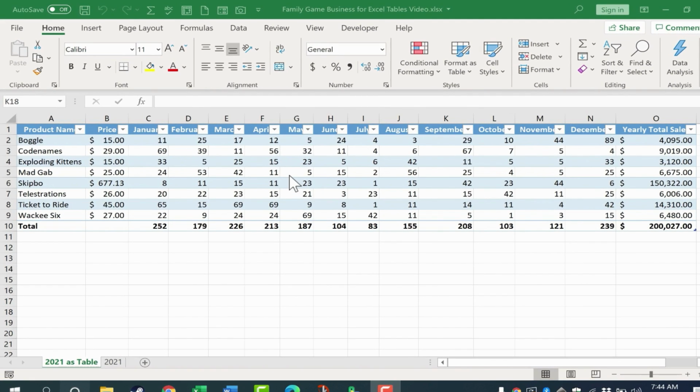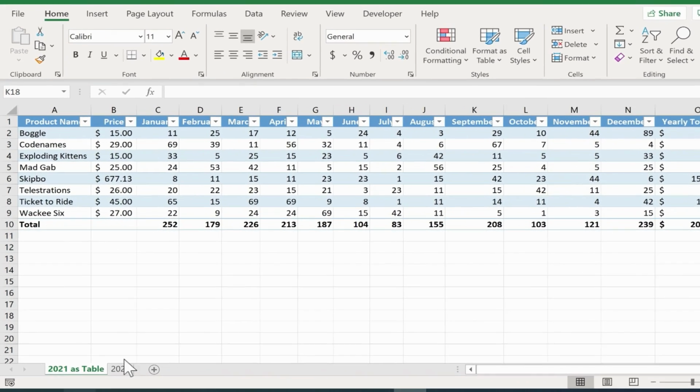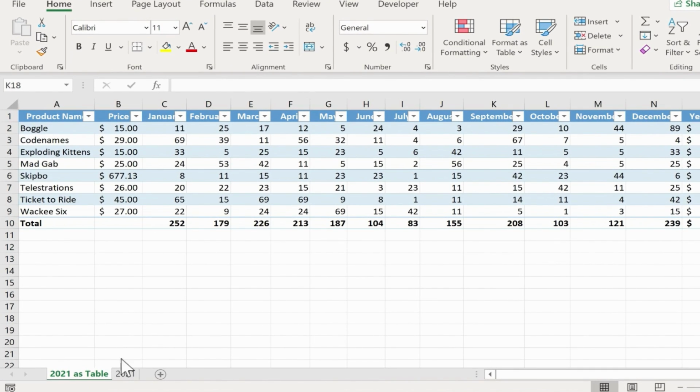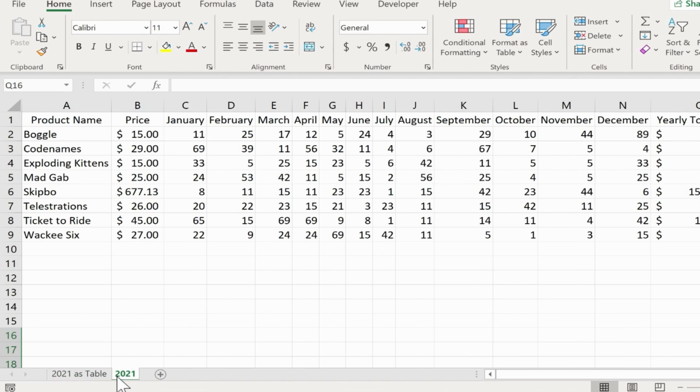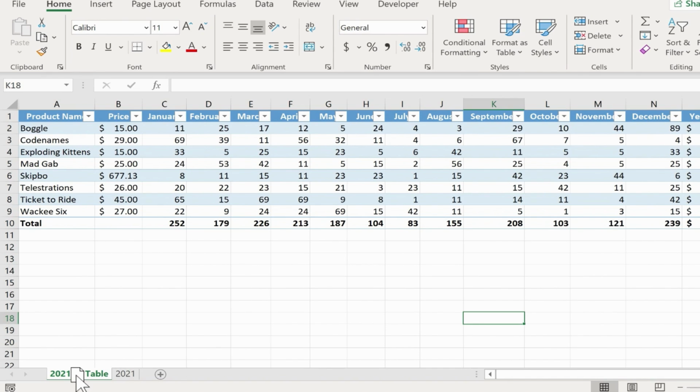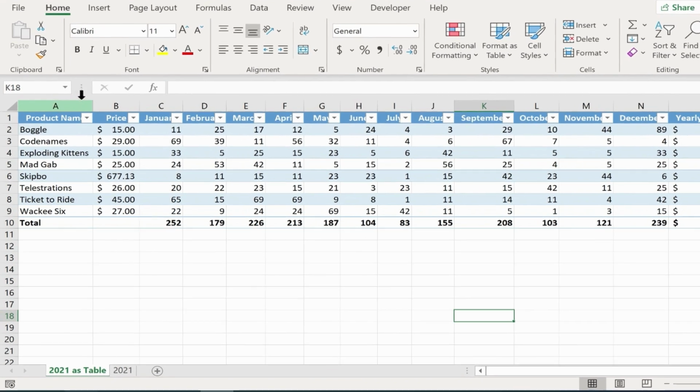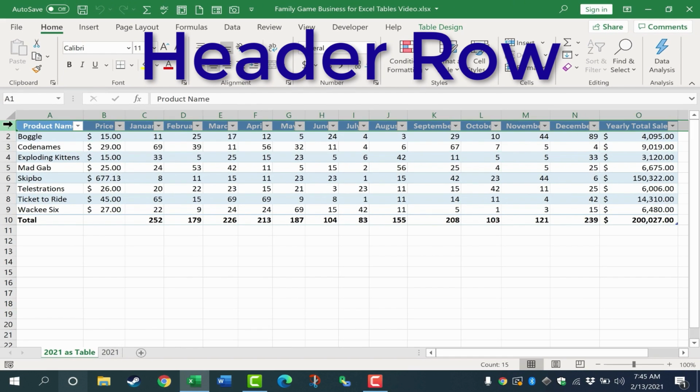Here in this spreadsheet, which you can get in the description below this video, you'll see that I have two sheets, one that is formatted as a table and the other that is formatted just as a range of data. So what are the individual components that make up this table? At the top, we have the table header row. In this case, it's row number 1.